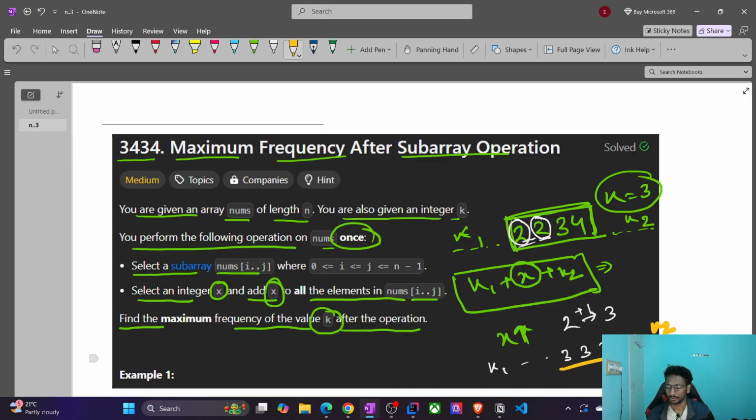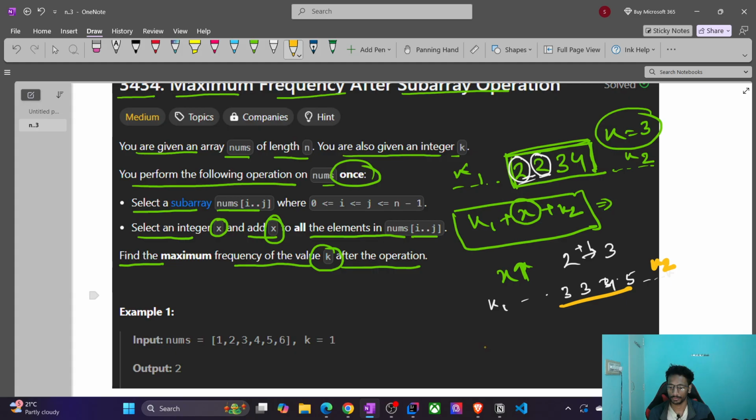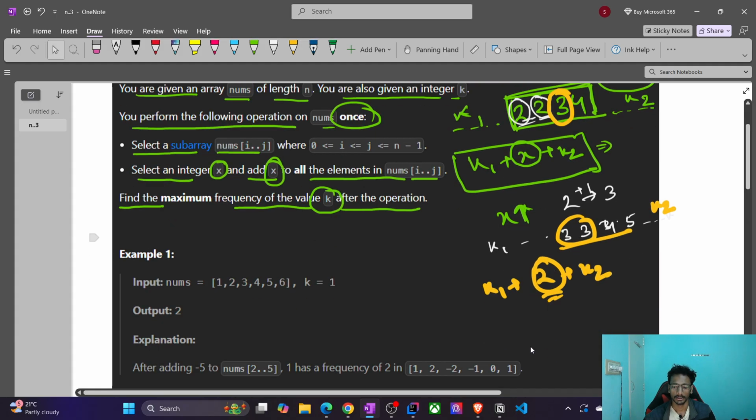So, got it? How are we increasing? Here the total number of k will be k1 plus 2 plus k2. Previously, if we don't do that operation, it was only 1, only one 3 is present. Now it is increasing by 1, because previously only one 3 was present, but now we can convert 2 twice to 3. But we can optimize this further and get the target.